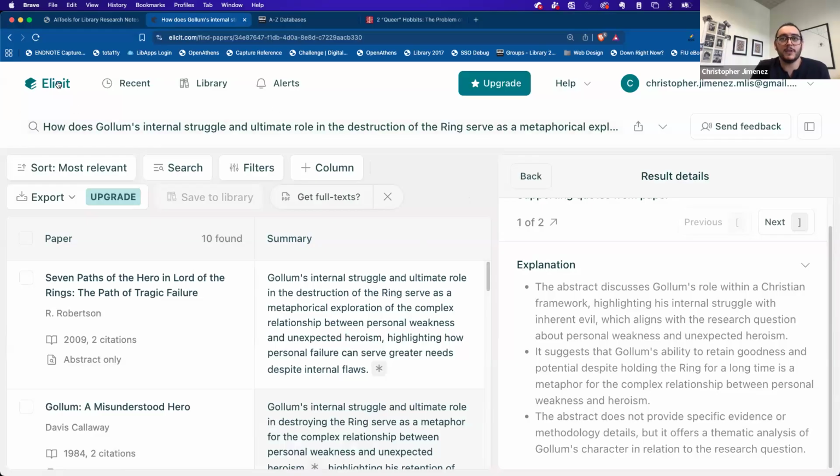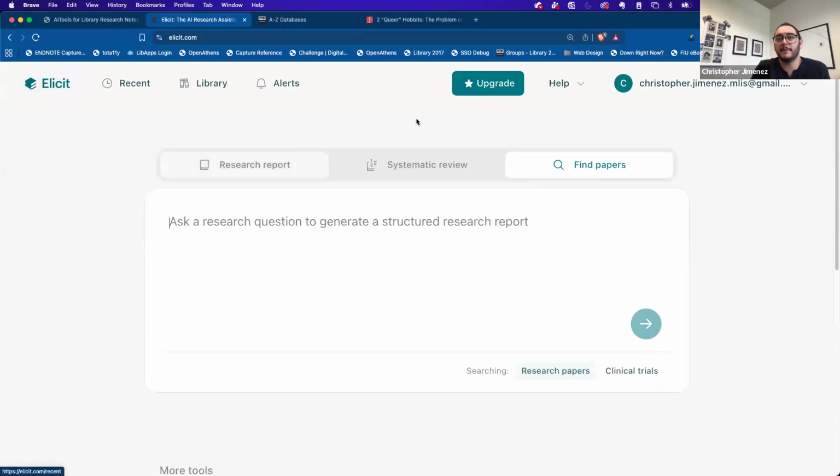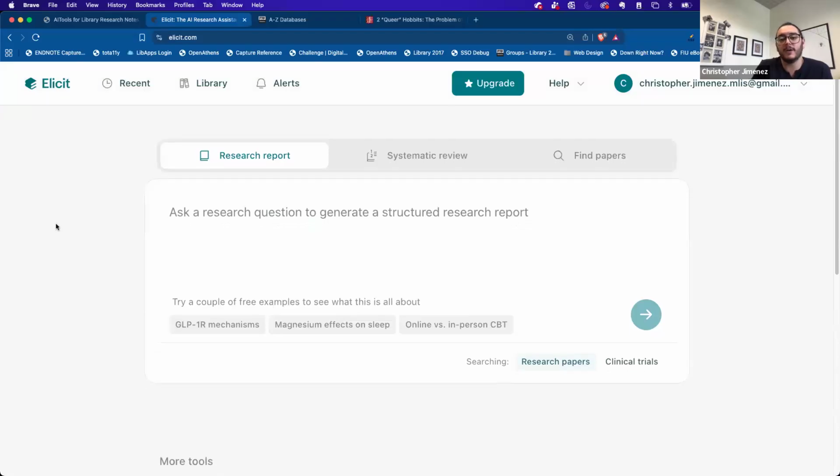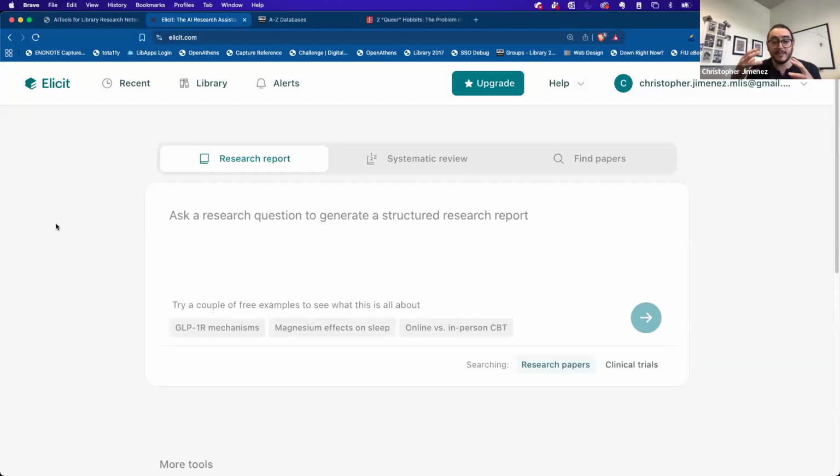But that's just the search function, right? Let me go back to Elicit. Like I mentioned, you can run a systematic review, and you can also run a research report. Now, I've done this before, so it does take a while.